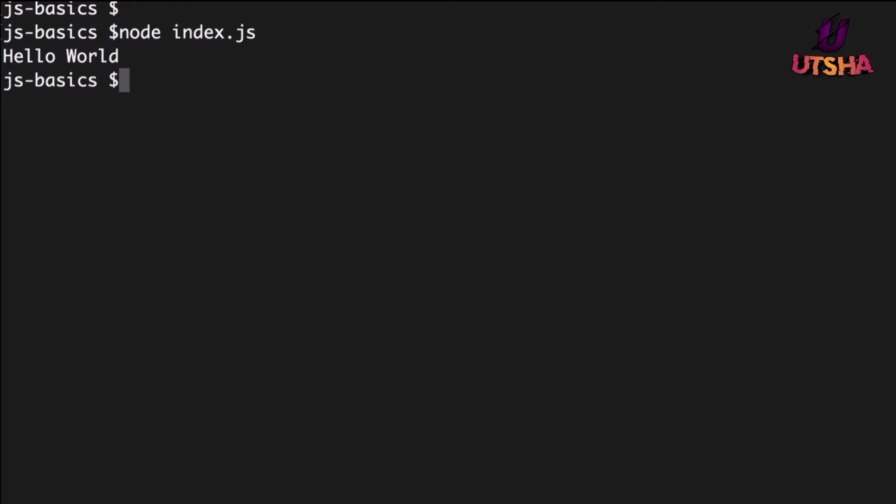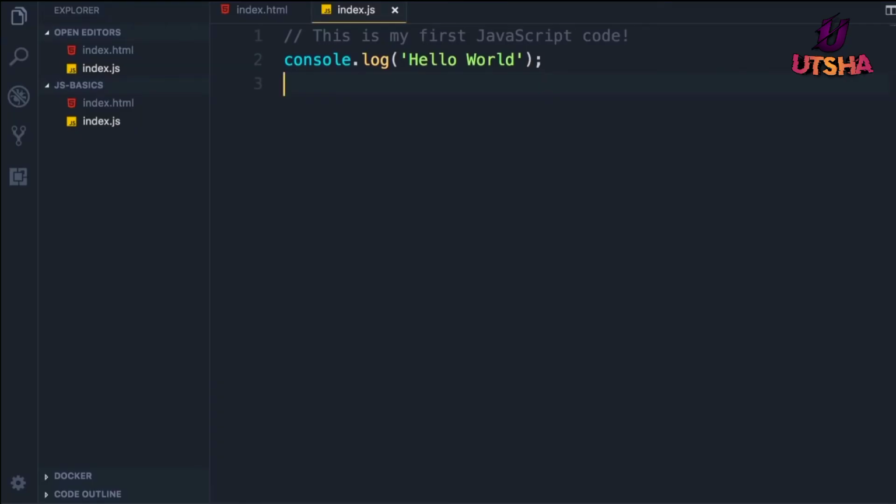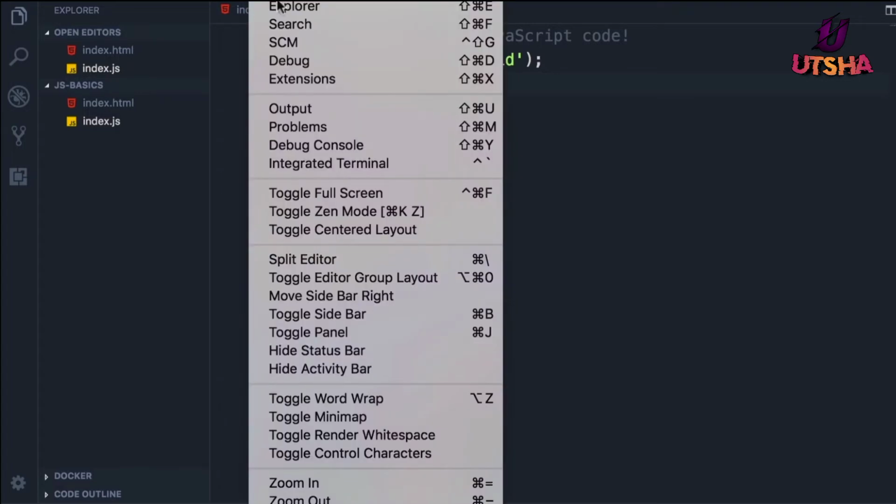Now let me show you a tip. Here in VS Code, we have an integrated terminal. So you don't have to explicitly open up a separate terminal window. So here on the top, under the View menu, look, we have Integrated Terminal. Note the shortcut here. That's the shortcut for Mac. On Windows, you're going to have a different shortcut.